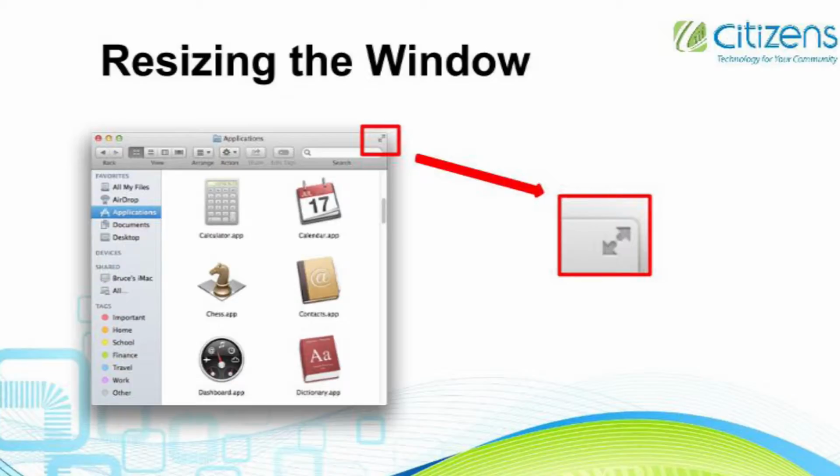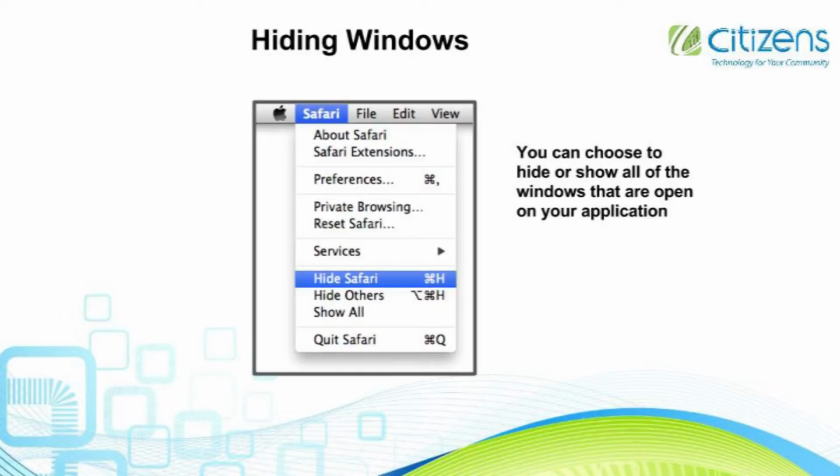Now, if you want to resize your window manually, if you don't want it to be huge like it would be if you click the green plus sign, then there's arrows at the top right. If you click those, you can drag the window to however size you want it. So that's a cool little feature.